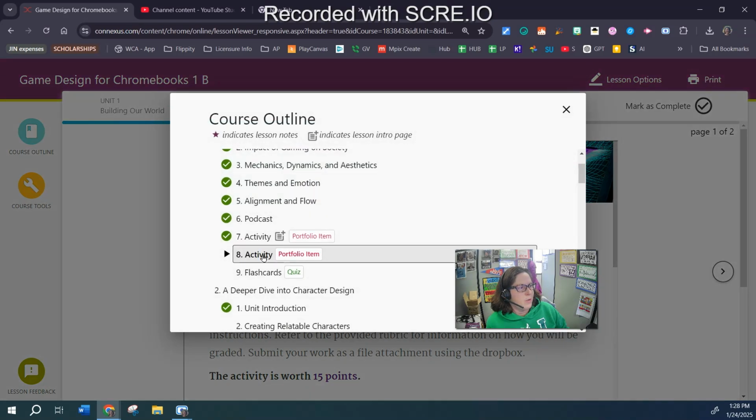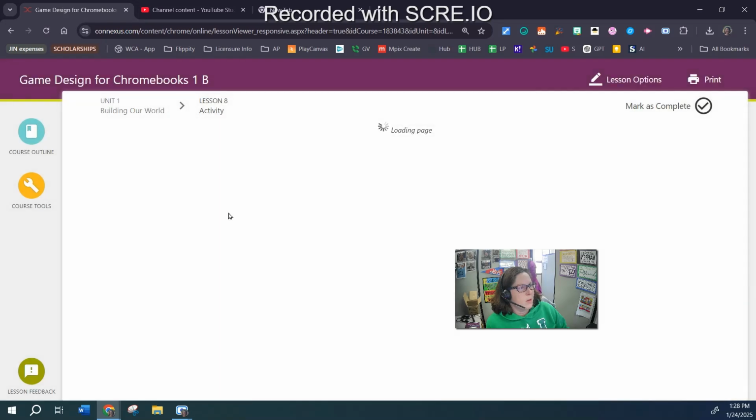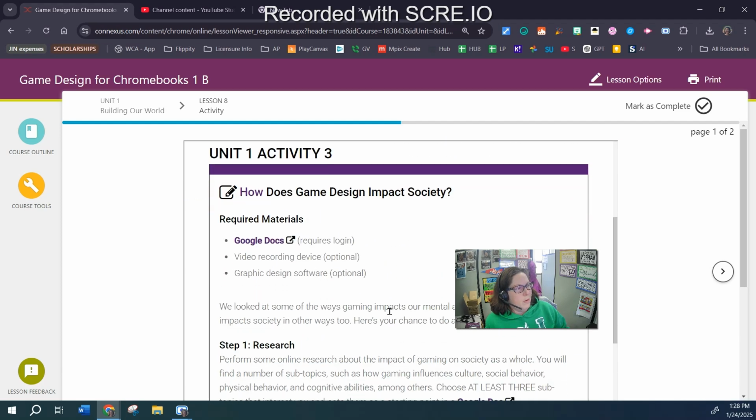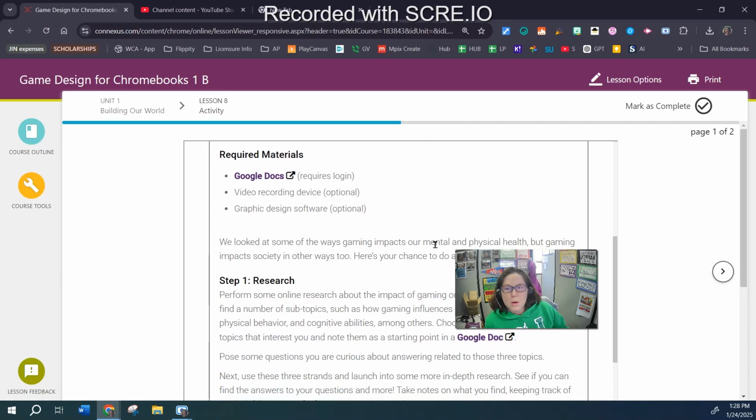We're going to take a look at your next activity. I don't know why it's called Activity 3, because there's only 2 of them, but it's this one. You are going to be doing a little research today, and your topic is, how does game design, or gaming in particular, affect society? You could be turning in just one Google Doc, depending on how you decide to present your findings. But you're going to start with step 1, research.